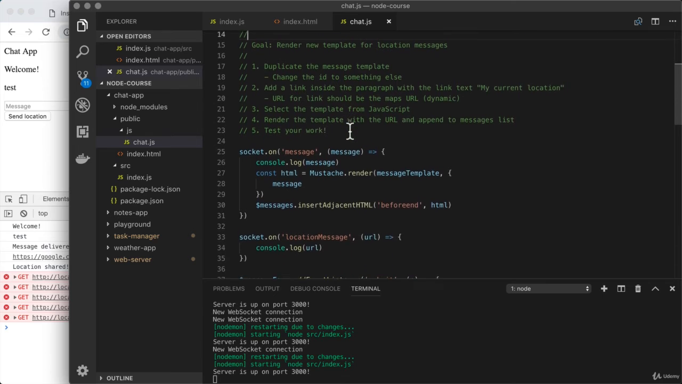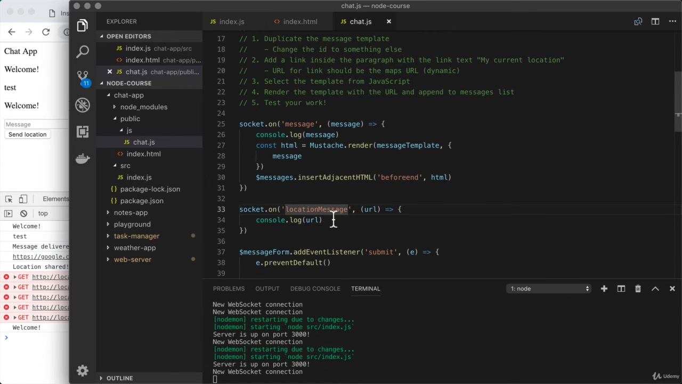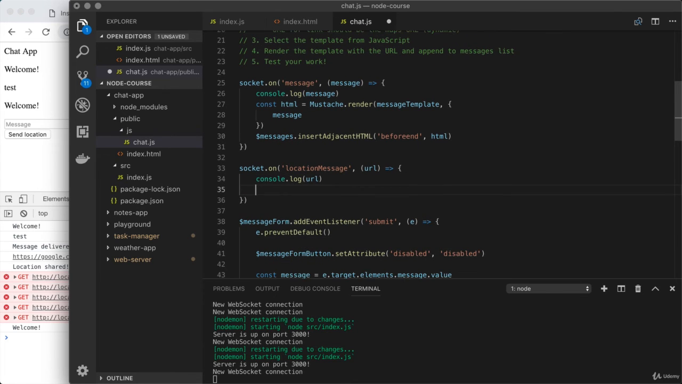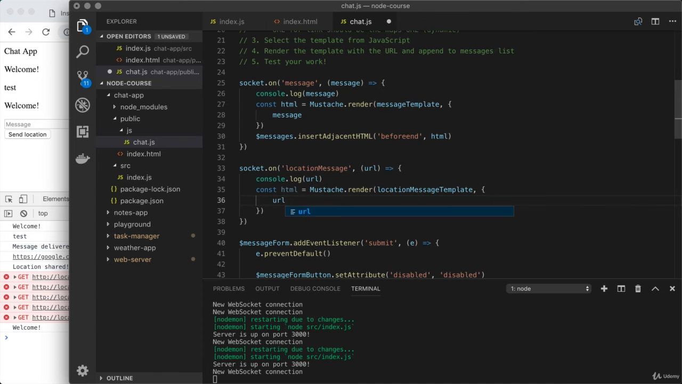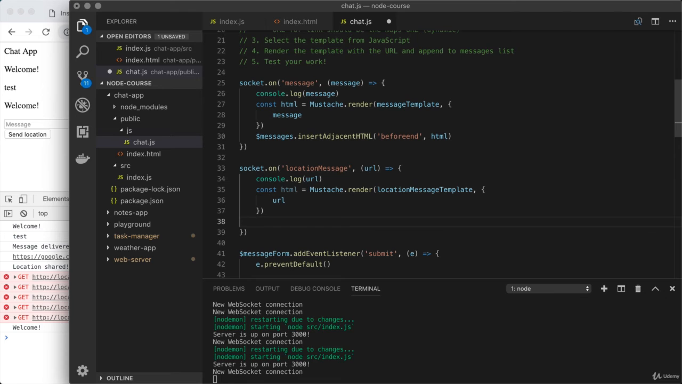Now that we have the template selected, it's time to actually render it. So down below, inside of onLocationMessage, we want to compile the template with the data and then get it showing up at the bottom of our list. So right here, a new constant HTML equals. Once again, we need to use mustache.render to render the template. That is the location message template. And remember, we said that we're going to pass in the URL, so we have to pass in our object with a URL value. Now we have a parameter with the same name up above, so we can use the shorthand syntax for that.